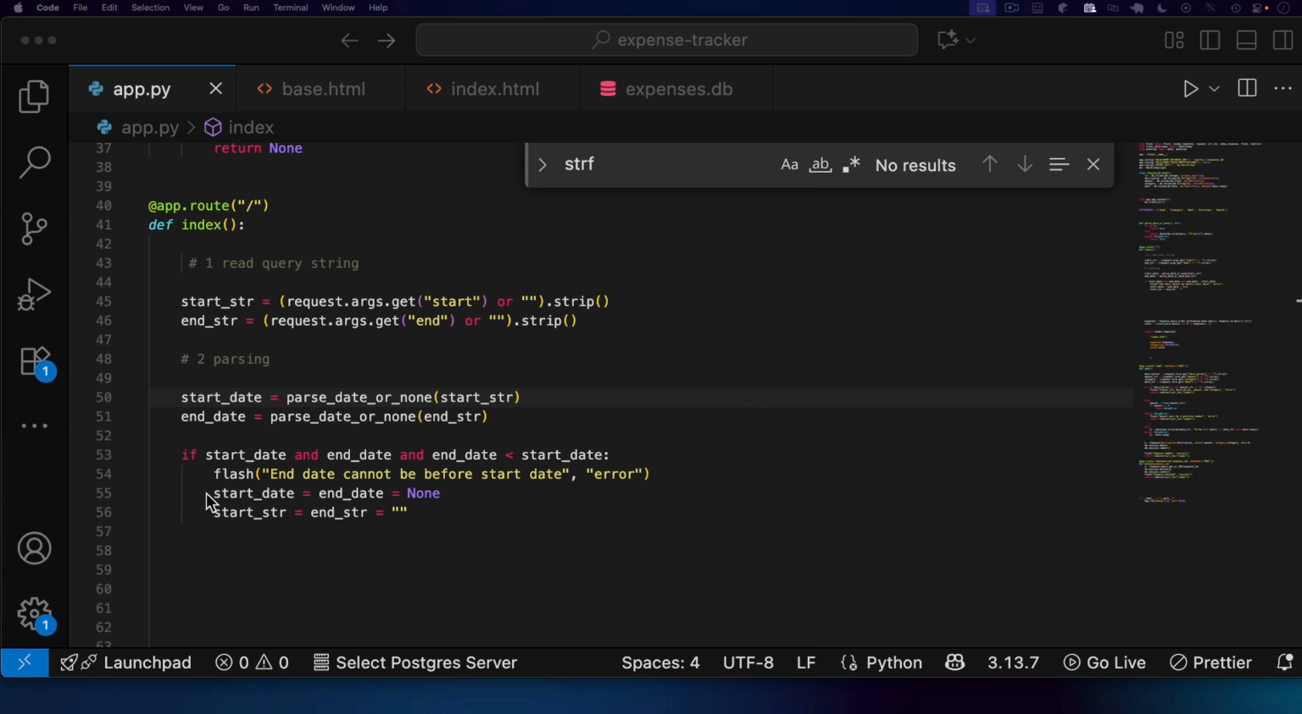But anyway, here, for those of you that did not understand, we're just basically resetting the start date and the end date to none because, of course, they are objects. And we're resetting here the strings to empty, or should I say to empty strings there?